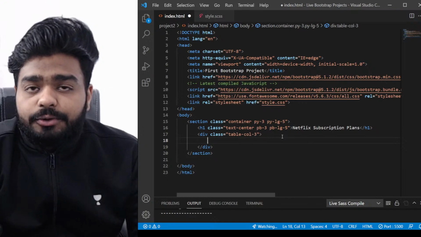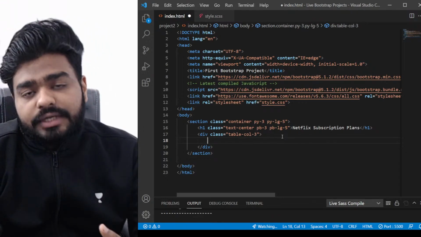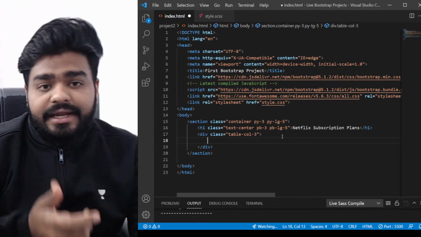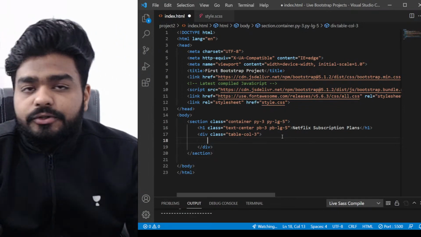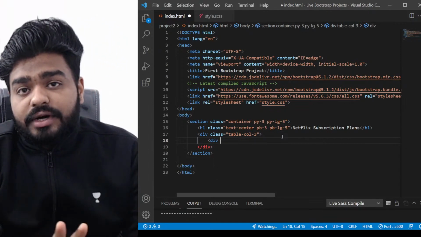I have showed you how to create tables. Table column 3 perfectly means that you have 3 columns, right? And we are creating one table. So this is the first div. This is the first div.